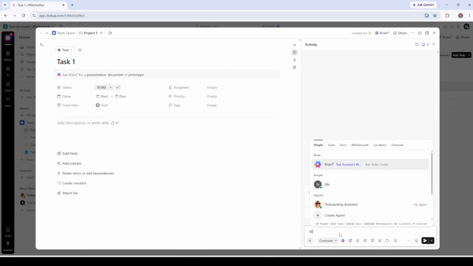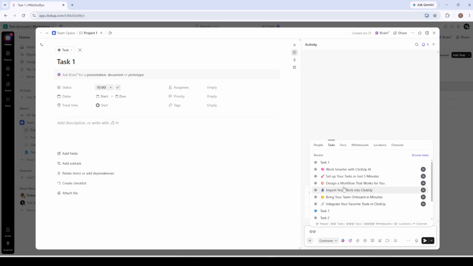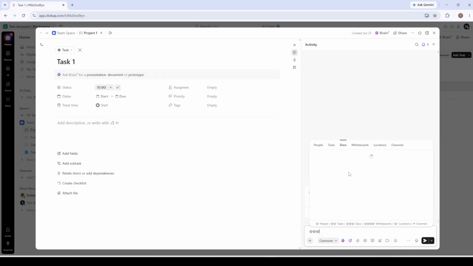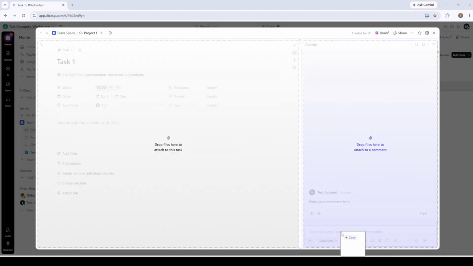You can also reference other tasks and documents directly inside your comments. Typing 2 @ symbols brings up a search for tasks, and typing 3 @ symbols lets you link a ClickUp doc. This is incredibly useful when a conversation touches multiple projects. Instead of describing where to find something, you just drop in a live link and your teammate can jump straight there with one click. It keeps your communication precise and eliminates the back and forth of which task are you talking about exactly.